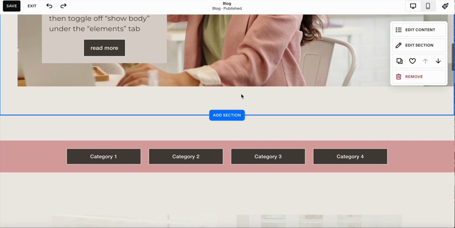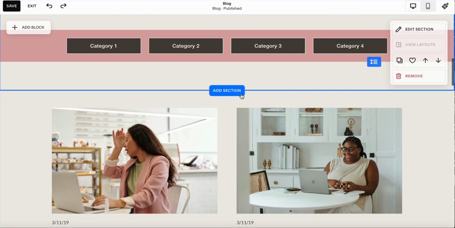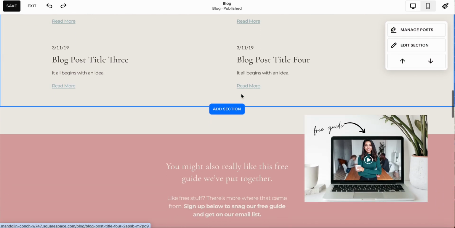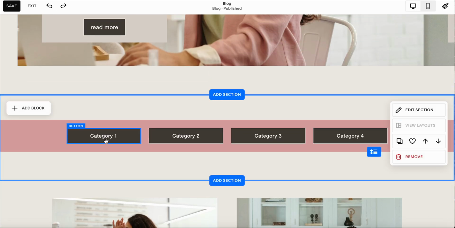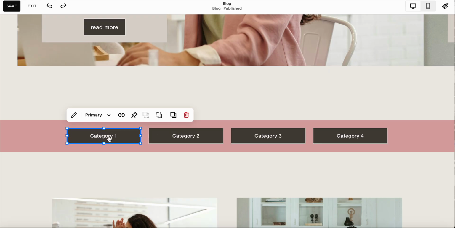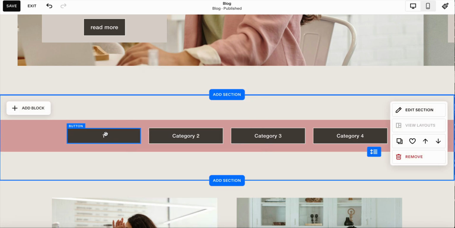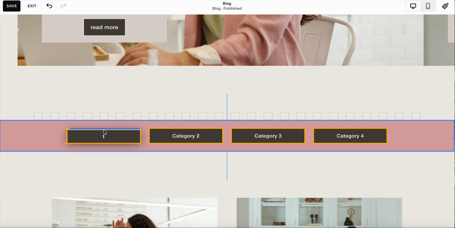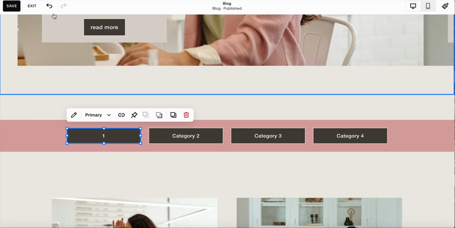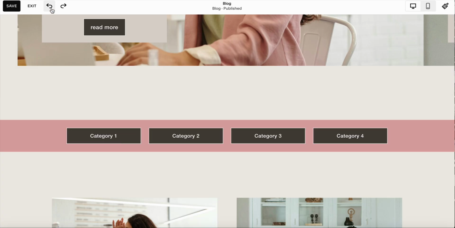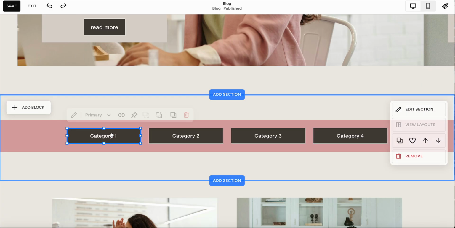Cool. All right. Another thing to note is these category buttons here. You can rename them just by double clicking and typing your text in here. Sometimes when you type the text in, it will change the size of the button, so you might have to resize it, as you see here, or drag and drop to resize.